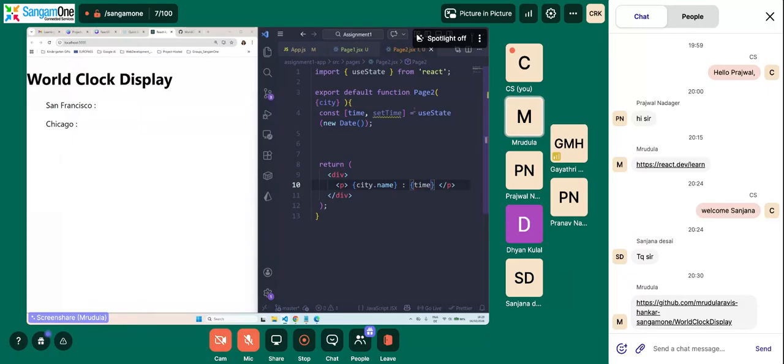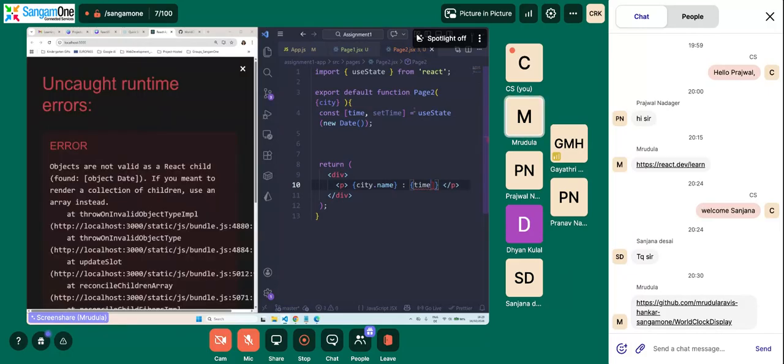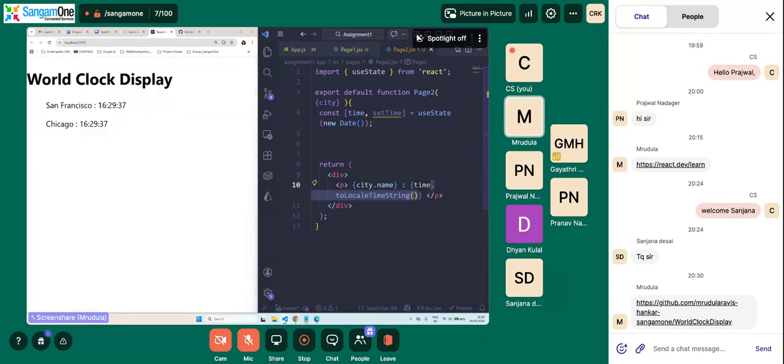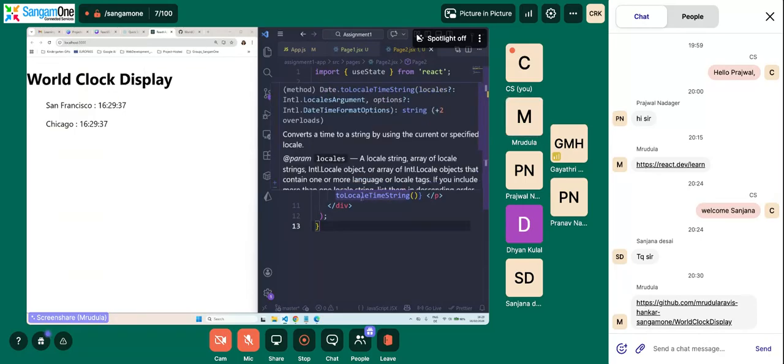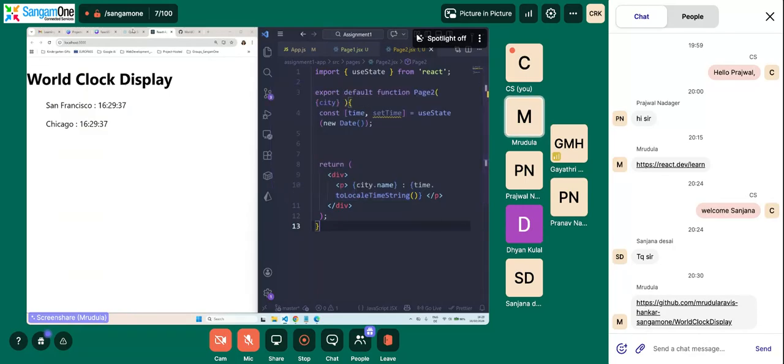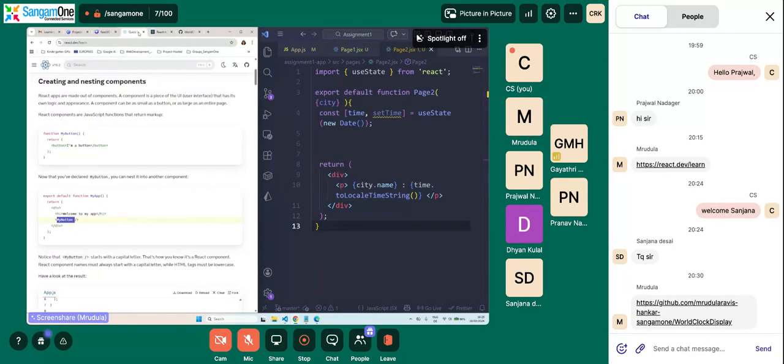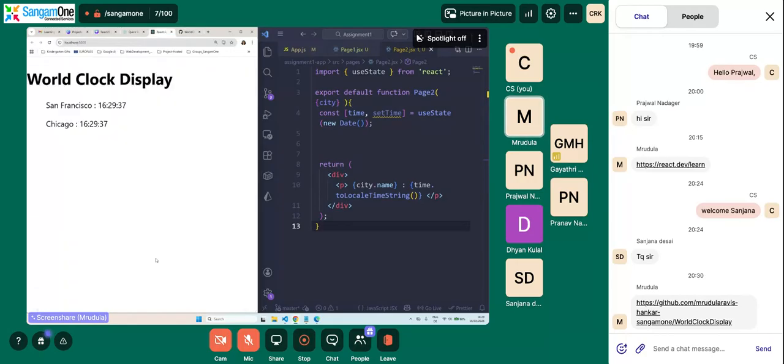So basically, if I want to display time, normally I would have to use toLocaleTimeString. What it does is convert the time variable to a readable time. Okay. So normally what will happen is, I will just show it to you here.